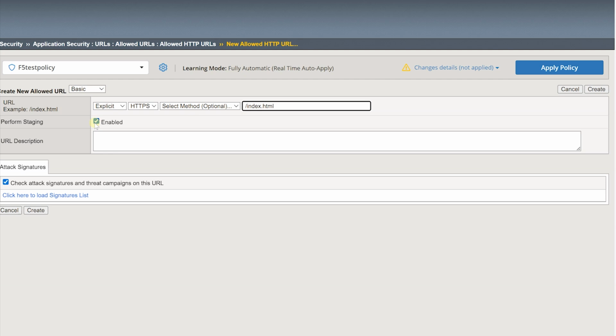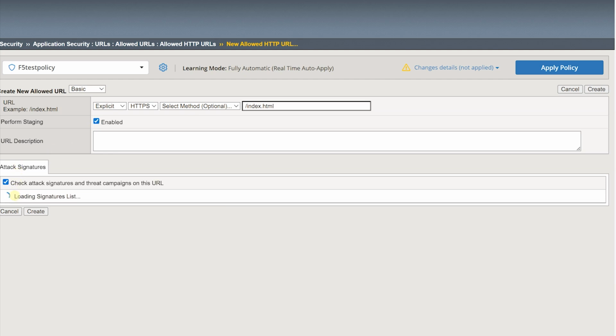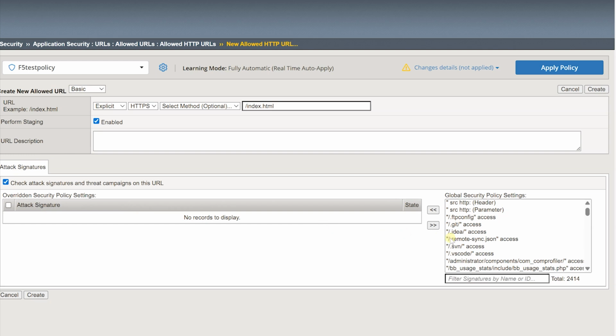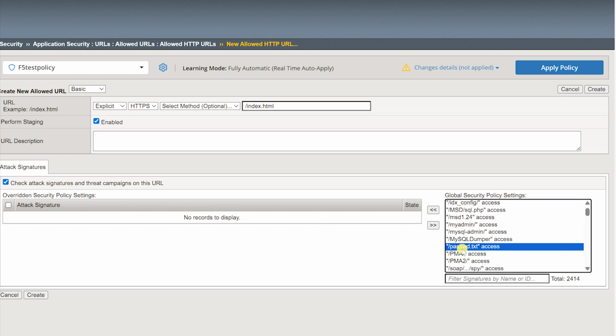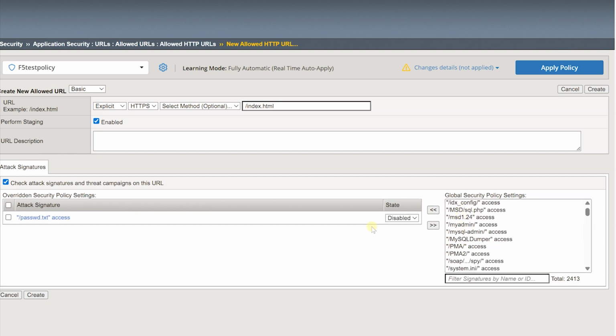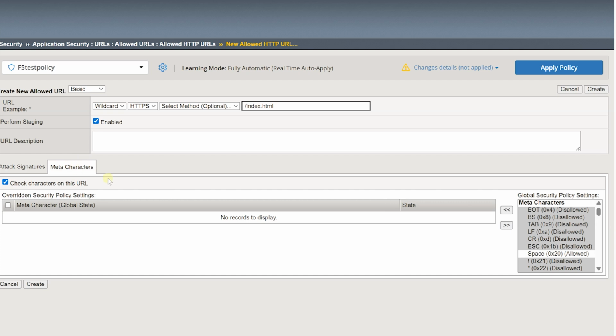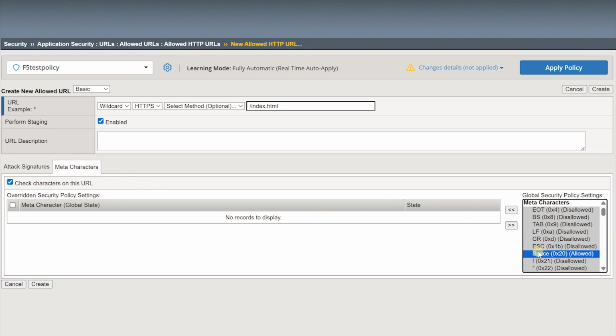requests for the URL. On the Attack Signatures tab, you can assign individual attack signatures to the URL and enable or disable the signature as required. Doing so overrides the security policy settings for the attack signature. For wildcard URLs, on the Meta Characters tab, you can change the system's default settings for the characters that may appear in the name of the specific URL.